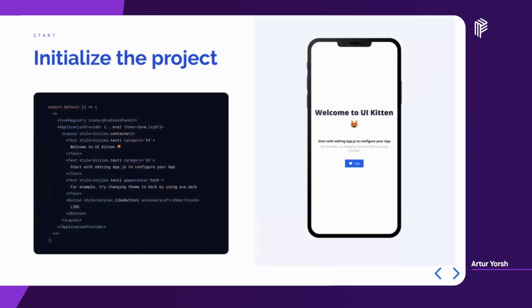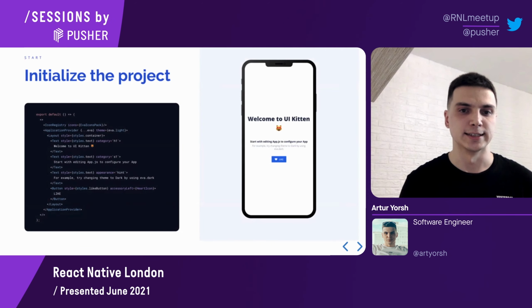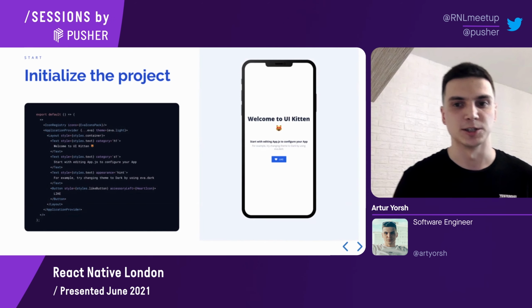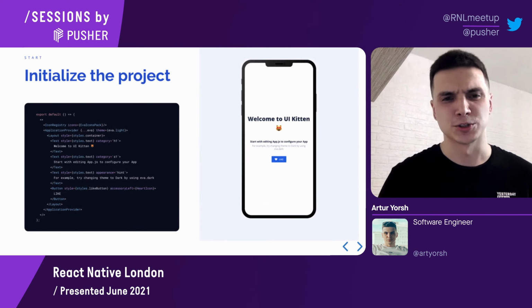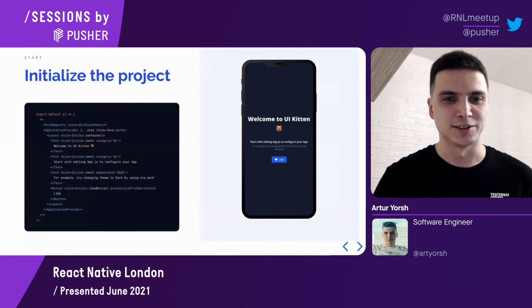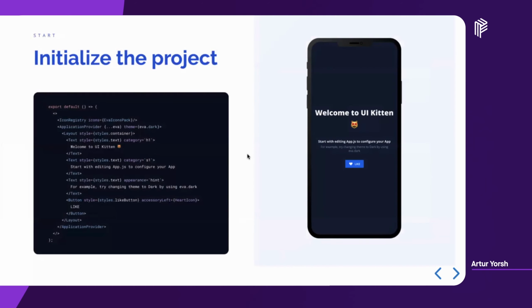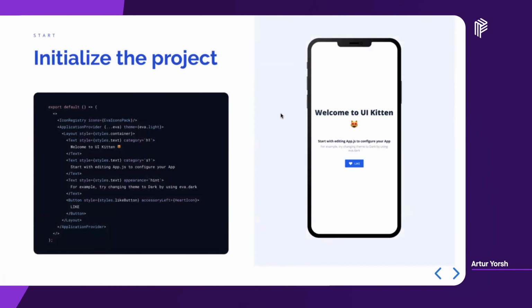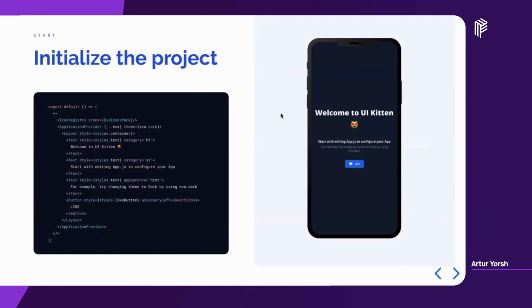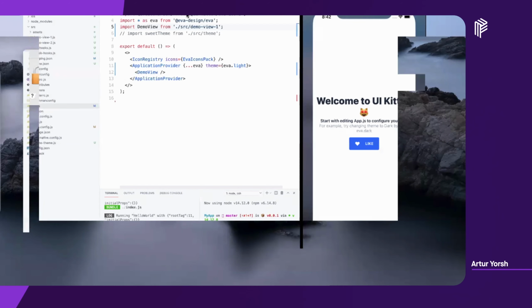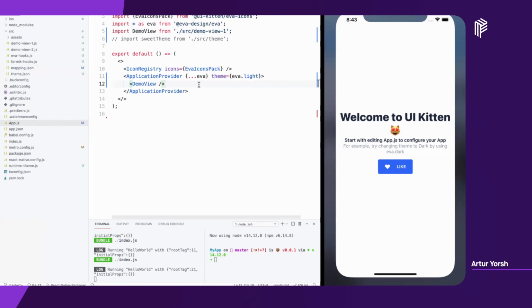Once we initialize the project, we'll see somewhat like this, and this is actually my demo project. We can also interact with the slides like that. Be sure that, for example, here we can just switch our theme from light to dark. Well, yeah. So let's jump to the code and see what happens there.